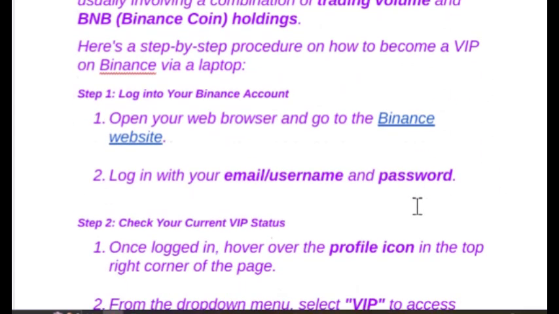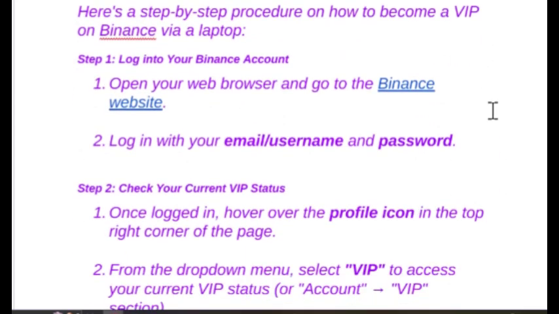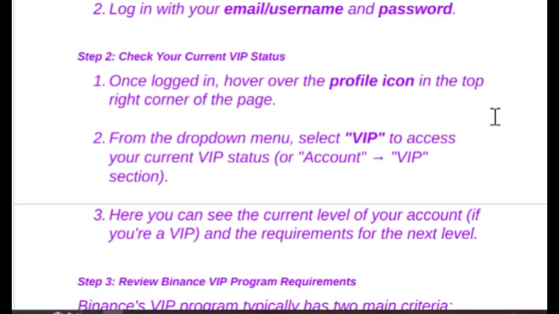So I'm going to give you a step by step. Step one is to log in to Binance.com, which is the Binance website. Use your email or username and of course your password. And next thing you're going to do is hover over the profile icon. You see it in the top right corner of the page. Then it will show you a drop down menu, from there you're going to select VIP.